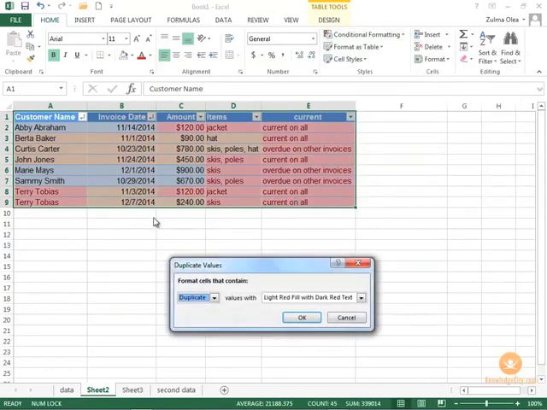Now notice what happens. The reason we see them as light red fill with dark red text is because they're duplicate. Any type of duplicate is highlighted. That may not be what you want. In this case, this name here might be important to me, whereas duplicates in the other columns are not, right? So I can change that.